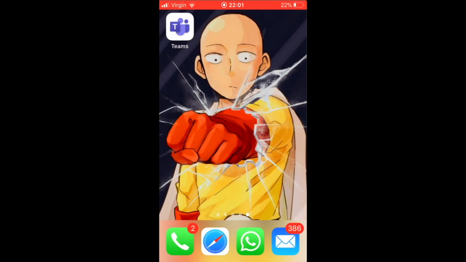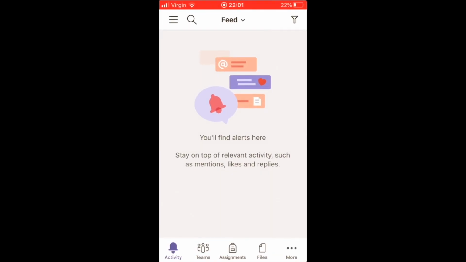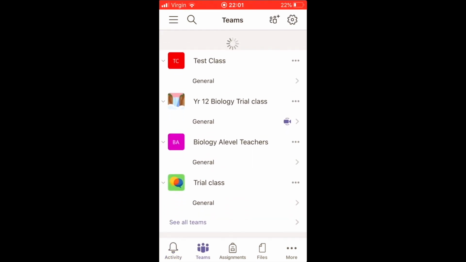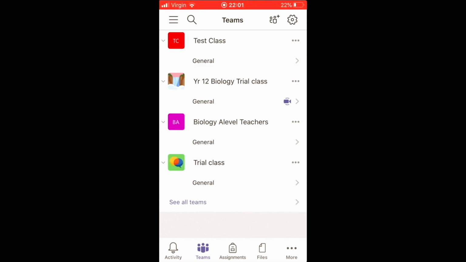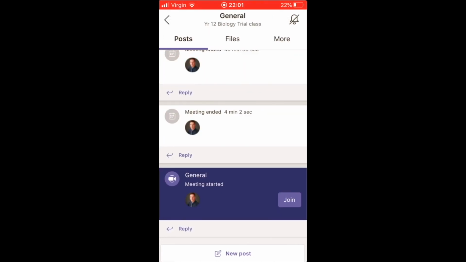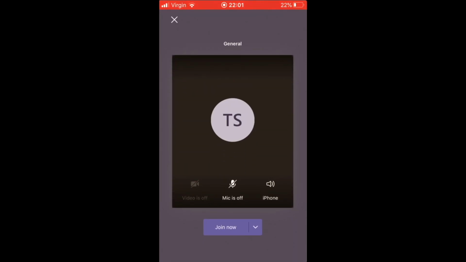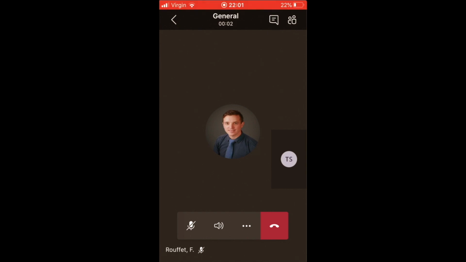If you want to join a Teams lesson on your smart device, open your Teams app. Then go to Teams and find the classroom with a blue camera. Click on it. Once in, press the Join button. This will show you your preview before you enter the room. Make sure your mic is off. The video is automatically turned off. Click Join Now. You are now in the teacher's classroom.